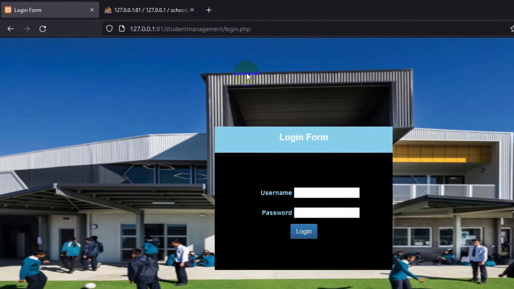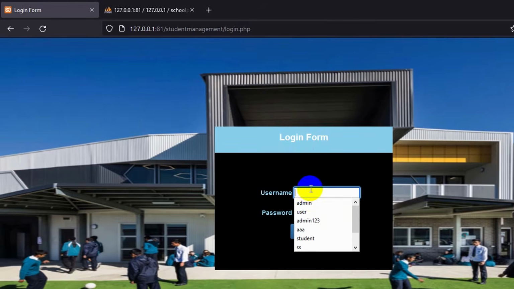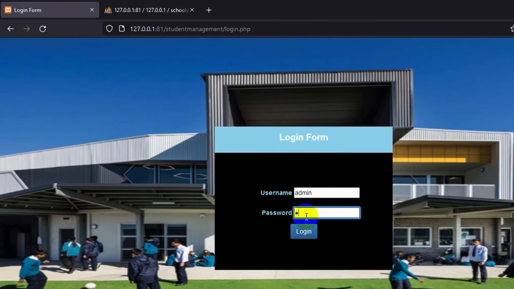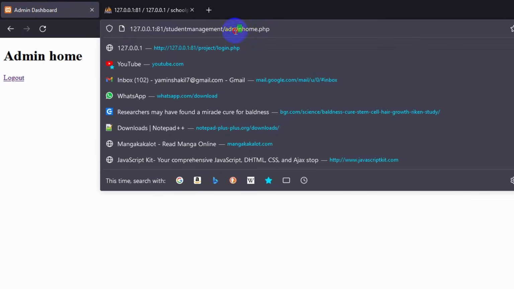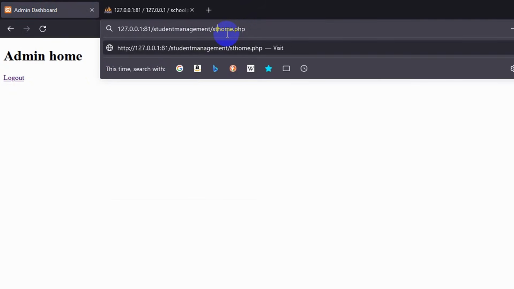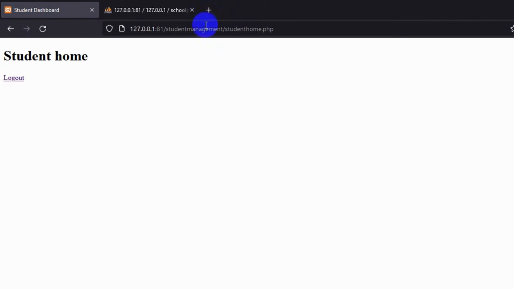It keeps us on the login.php. So let me just show you one more issue. Let's try to log in. Over here you can see we are currently logged in, and right now if I just write over here student home.php and press enter, here you can see it took us to student home, and this shouldn't happen.